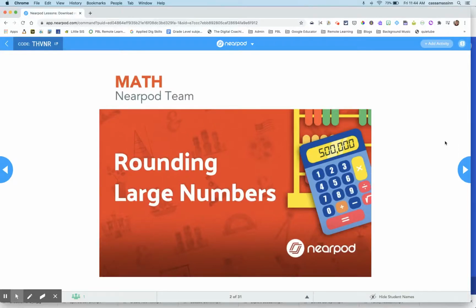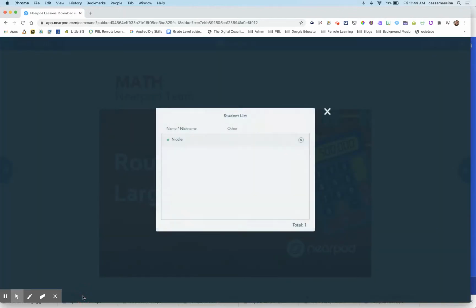Let's take a look at what Nearpod looks like from the teacher side as you are running a live lesson. So my students have signed in with the code I gave to them, and I can see right here I have one student, and if I click, I can see which students are there.